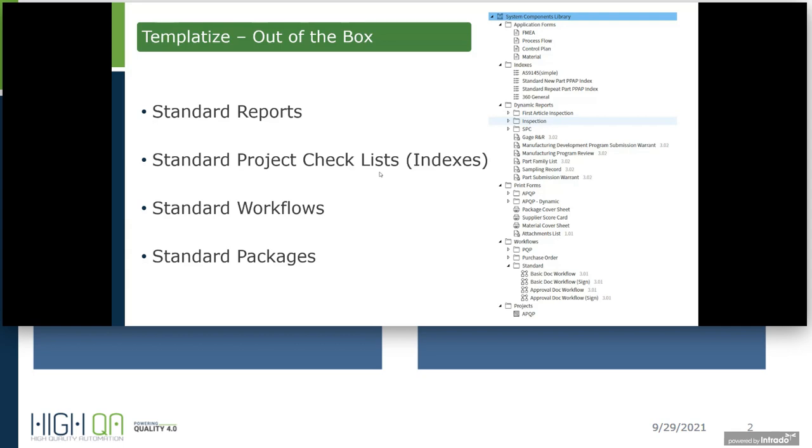And so we keep templates of project checklists, or what we call indexes here. You can use any of our out-of-the-box templates, see here like a standard new part PPAP index or a repeat part, right? So you can build indexes, checklists of document requirements. They can be built around your needs based on your customer requirements, based on different part profiles, maybe like assemblies versus components or sub-assemblies and so on, right? So maybe you have different types of checklists for those needs. And that way, it's all in one system, all in one place. It's kind of pre-planned and organized.